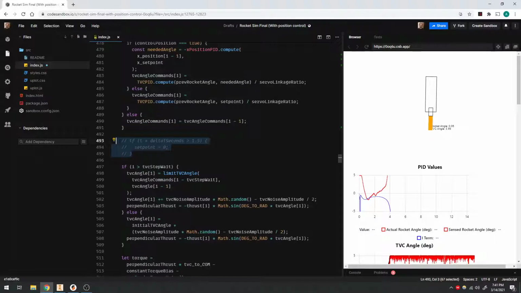I'll just comment this out, and then if anyone wants to use it, you can use that.